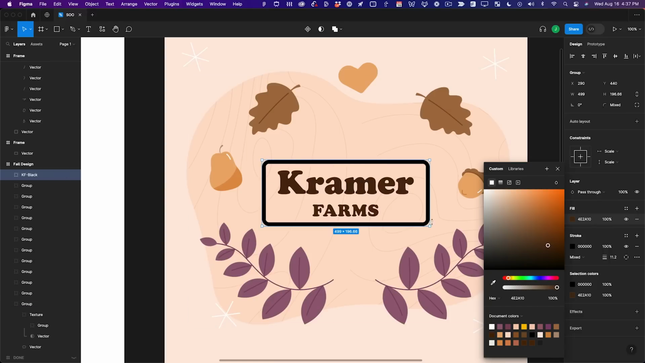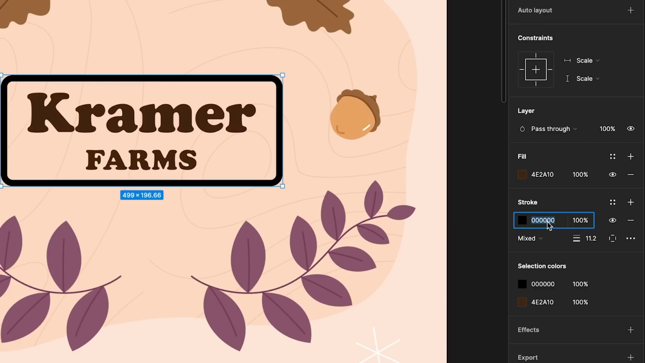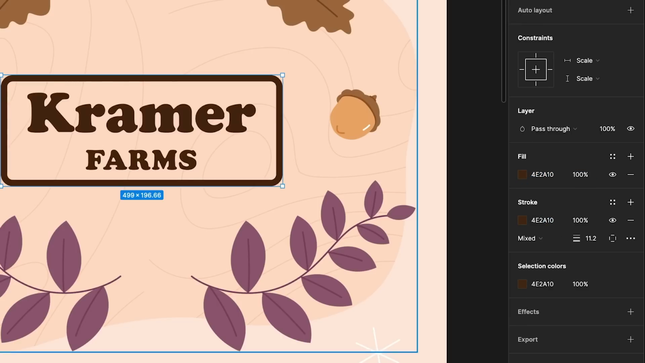Now, the stroke around the type did not change. Why is that? Well, that's because that's actually a stroke. It's not a fill. So if you come over here, you can see that this is the color of the stroke. It's black. I want it to match the fill. So all I need to do is click on this hex code, hit copy, come down here and paste. And now I've matched the colors.